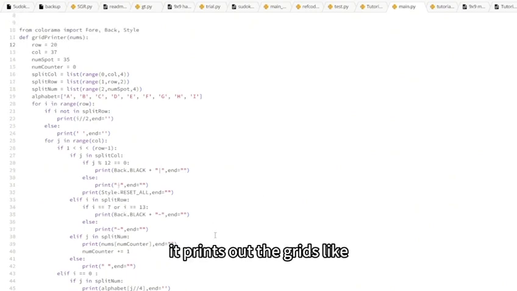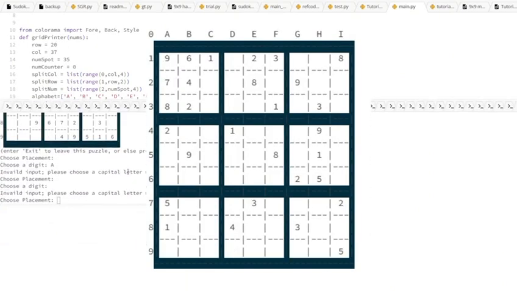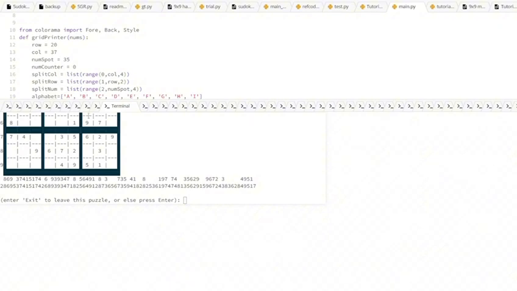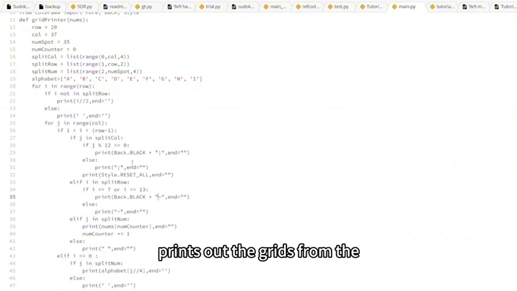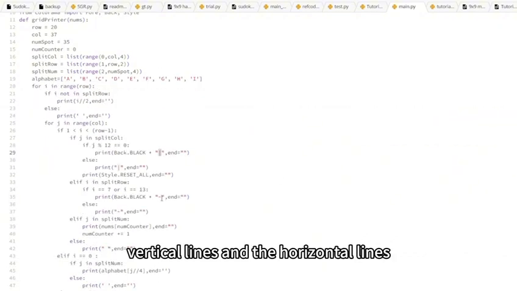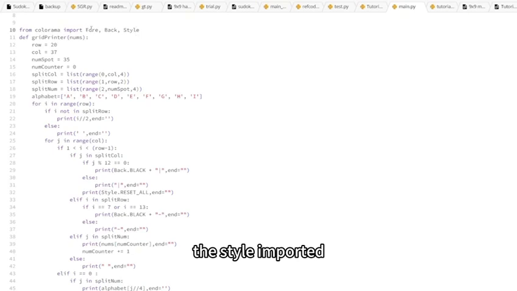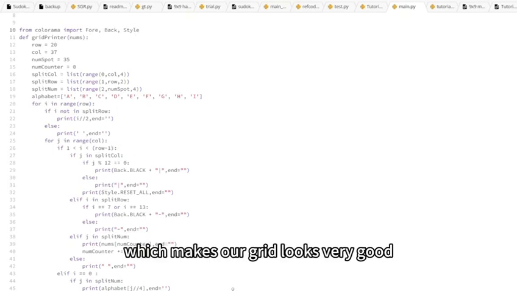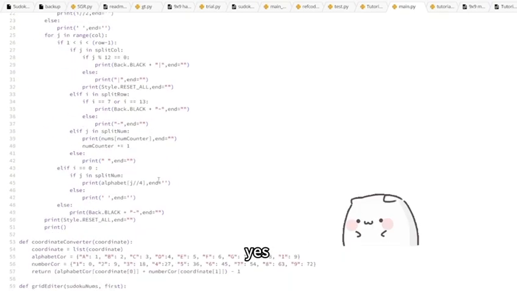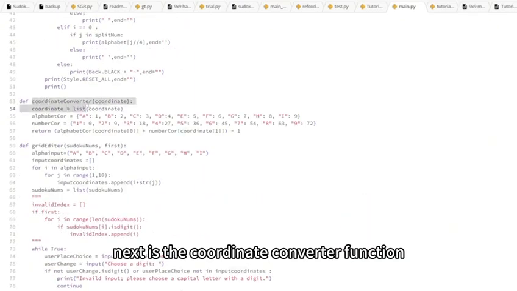It prints out the grid like this one. It prints out the grid with the vertical lines and the horizontal lines. Oh, and also the color and the style imported, which makes our grid look very good. Yes. Next is the coordinate converter function.